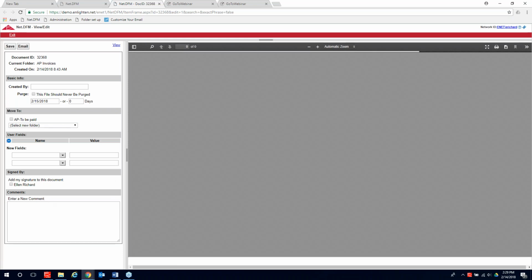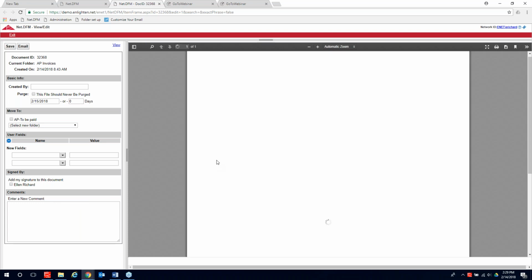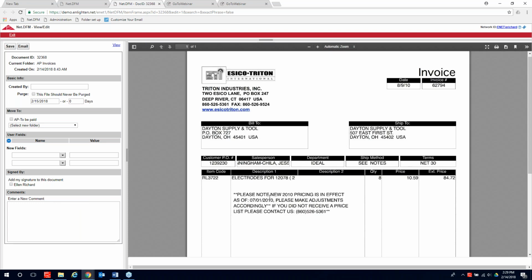So there we go. The first one is a Triton Industries invoice. And you can see here that in my simple workflow that I set up, I've said that my documents can only move to 3 places. My default is that everything checks out, dollar amount is right, quantity is right, and I can move that on to be paid. So that's my default.